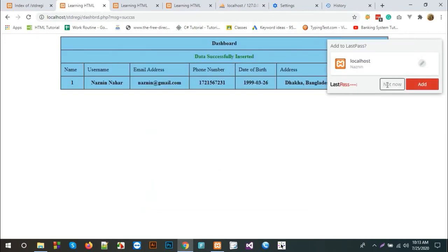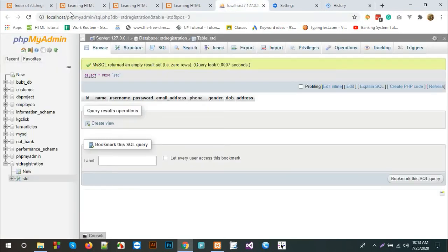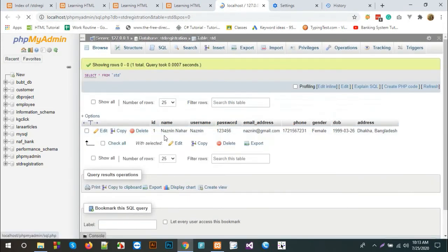And it is successfully inserted in the dashboard and also shown in the database here. Successfully inserted.